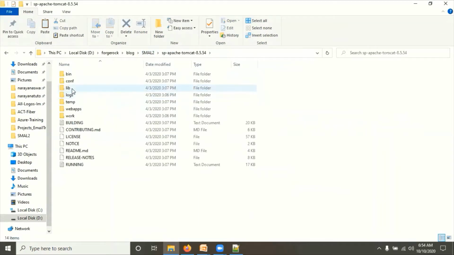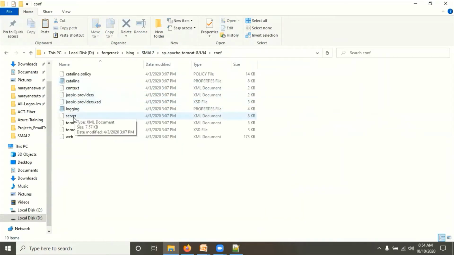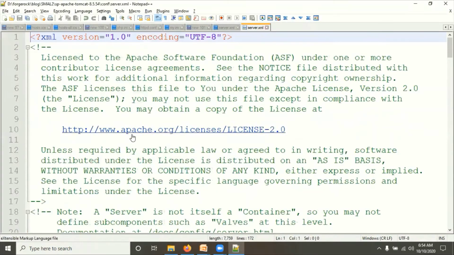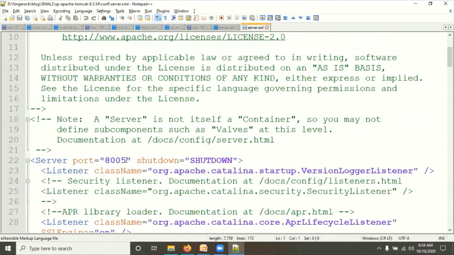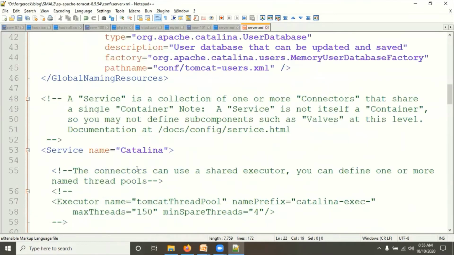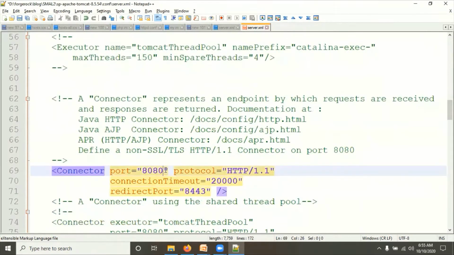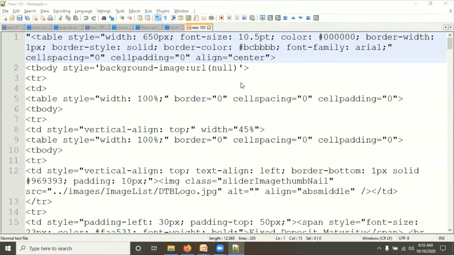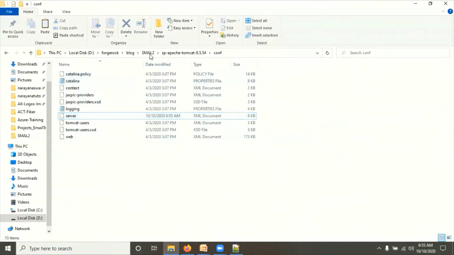So go to SP Tomcat, click on the server.xml. Here also we can change something like 8006, and here I am giving 8082. So this is the SP port. So the Tomcat level server.xml changes are done.